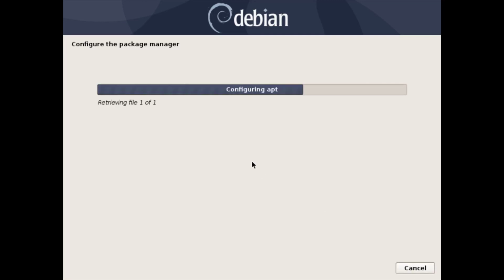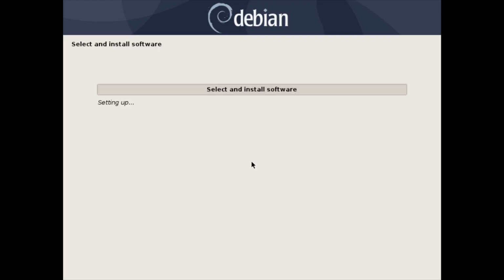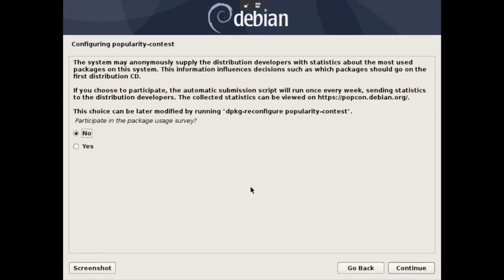Okay, so now the package manager is going to be reconfigured, and we'll also have to select the software that we want to install on our server. But first, Debian will run apt update in the background and pull any updates that are available for the operating system. So we're going to have to wait for that to finish before we continue installing our software. This is also going to take maybe a minute or two. Okay, so the updates have finished, and here you can choose if you want to participate in the package survey. I'm going to choose no.